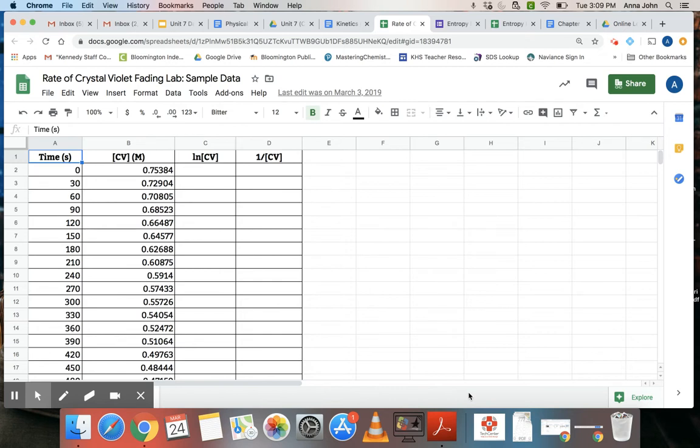Hey you guys, I am going to show you a couple of things in Google Sheets here that you're going to need for your Crystal Violet lab. So this is a set of sample data that we would have collected had we been in class. Remember that each of the rates, 0, first, and second order, have graphs that look different. So our goal is to use this data to create graphs and decide which one is actually linear.